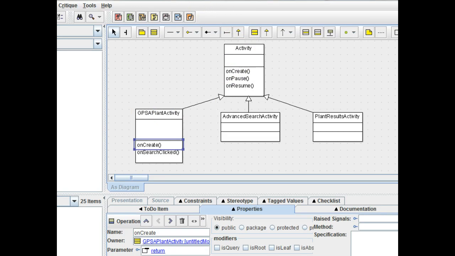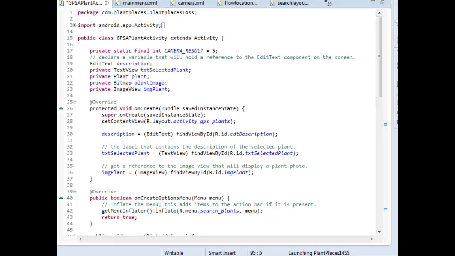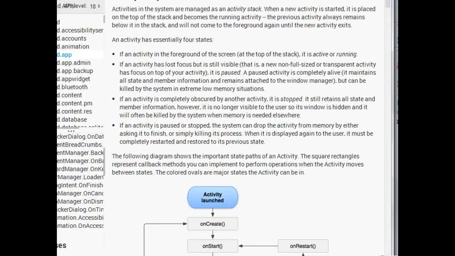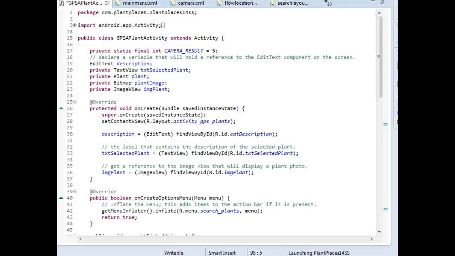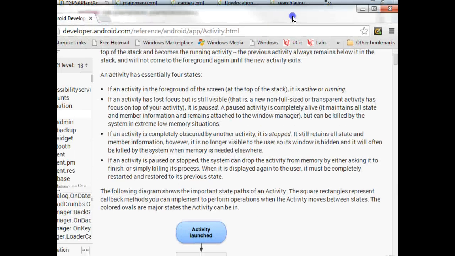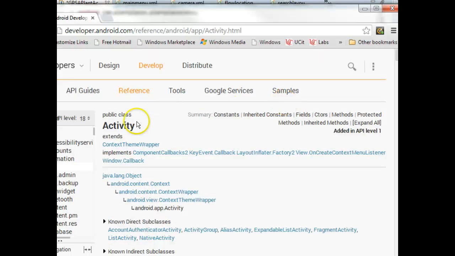GPS a plant extends activity. An activity is one of the most important classes that we have in Android programming. This is a class that's provided to us as part of the Android development kit. So if we scroll up, we'll see public class activity.